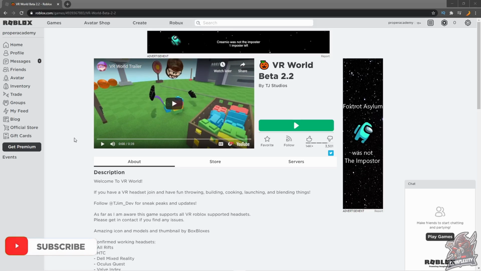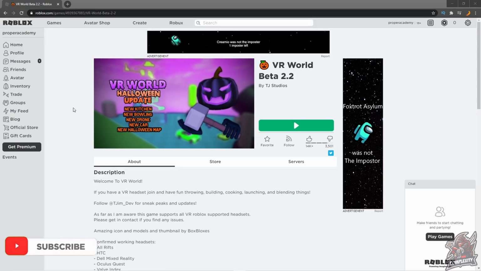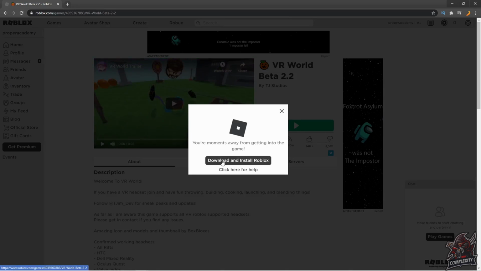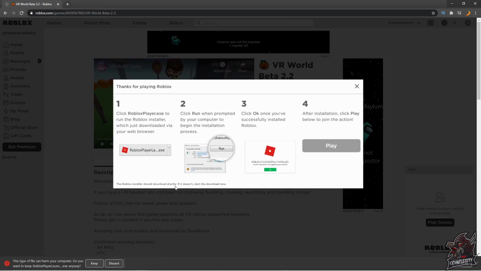First things first, you want to make sure that you have Roblox downloaded on your PC. All you have to do for that is just log into Roblox, go to the website for Roblox, and then just click on any game that you would like, and then just click on play. If you don't have it downloaded, a pop-up will come up in a couple seconds showing us that we have to download it. So we're just going to click download and install and go through the process here to download and install Roblox.